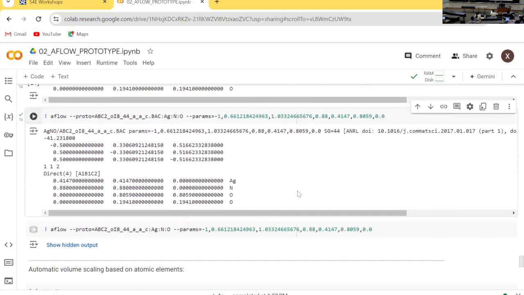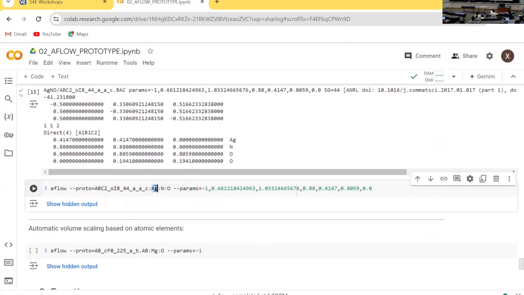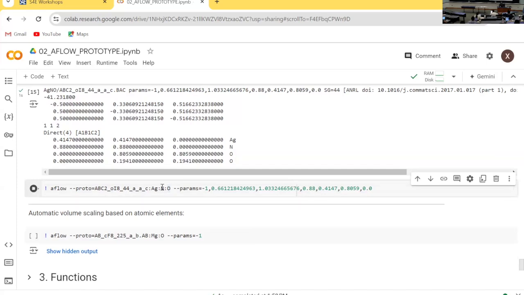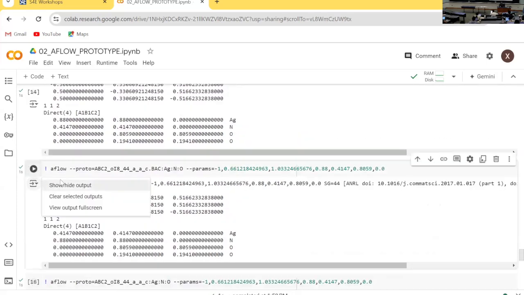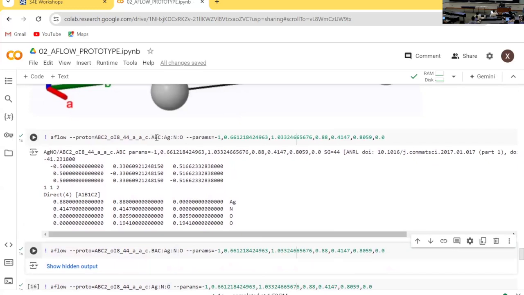So if we do not put the ABC here, it will default to distributing the silver to A, the nitrogen to B, and oxide to C. See that the output is identical with this one, with this ABC.